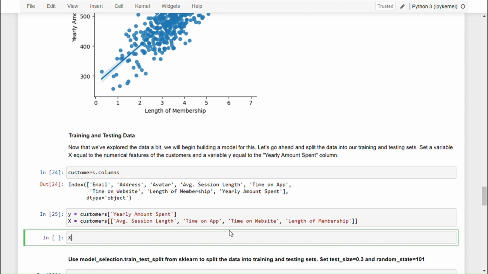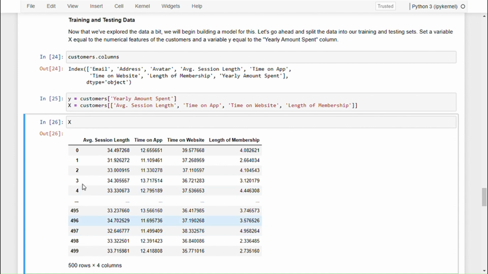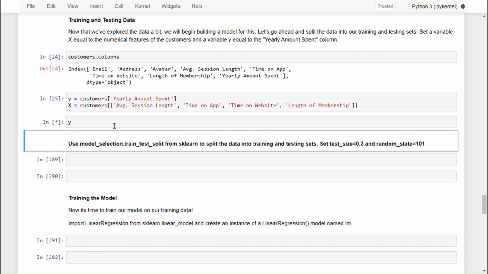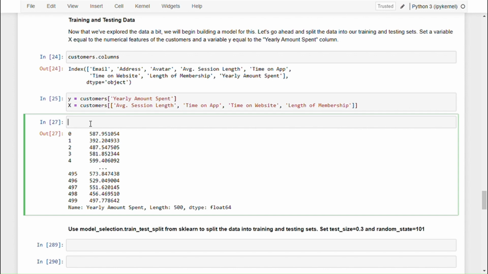Now let's quickly check our data here. So this X is a 500 by 4 data frame with session length, time on app, time on website, and length of membership as its columns. And y would be just yearly amount spent. It's a series because it has just one column. Length is 500, so this is perfect.